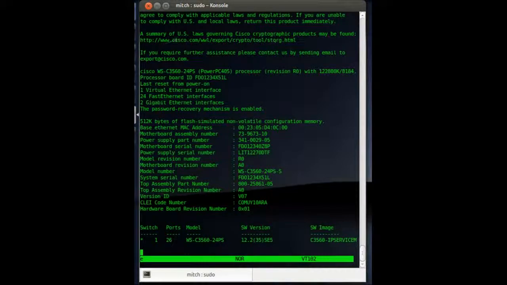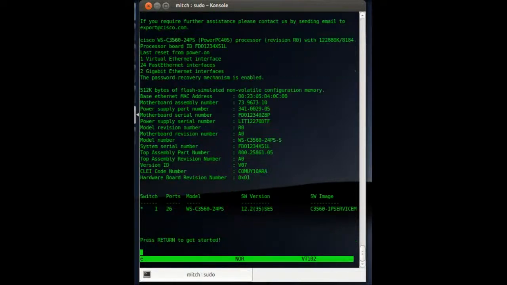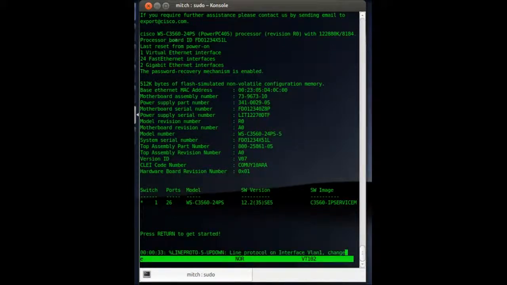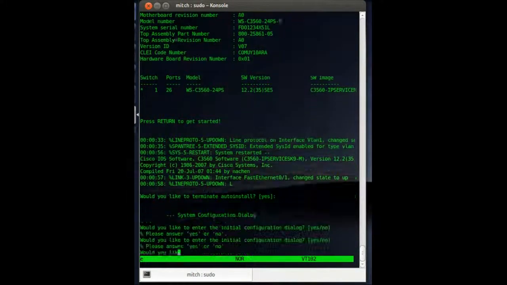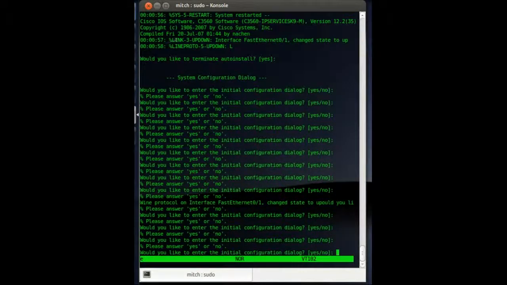So I know that this is an old version of the IOS. 12.2(35) is a relatively old one, but we're not going to worry about updating that today. We're just going to focus on getting it started so that we can console in, so we can plug into the back of it and get it going. So we're going to hit enter a couple times and get past this screen again.